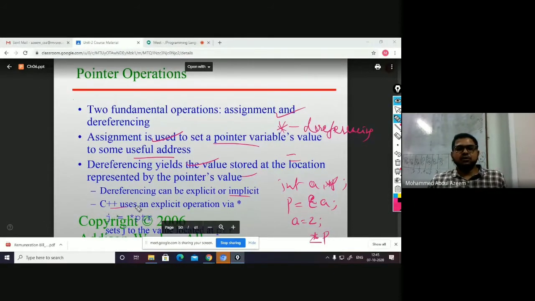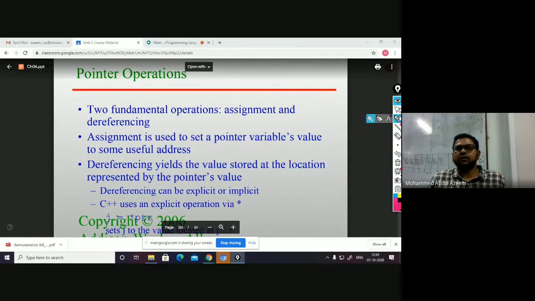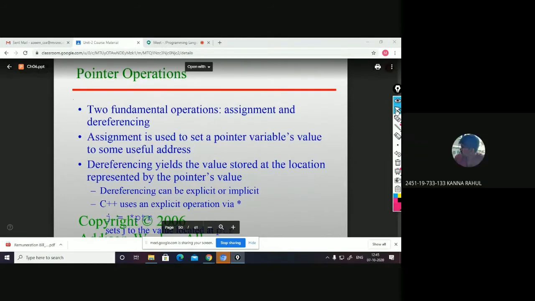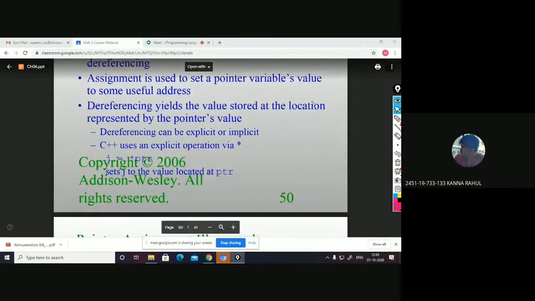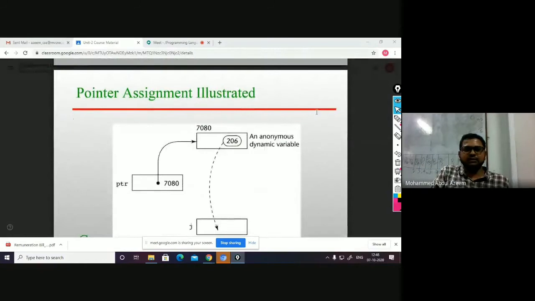C++ uses an explicit operation, right? Asterisk is the dereferencing operator which you use in order to access the value being pointed to by that particular pointer. Another point, we'll see with an example here, the same which I have discussed, in the next slide. Sir, how is it done by the implicit method, sir? Yeah, we'll discuss about it.